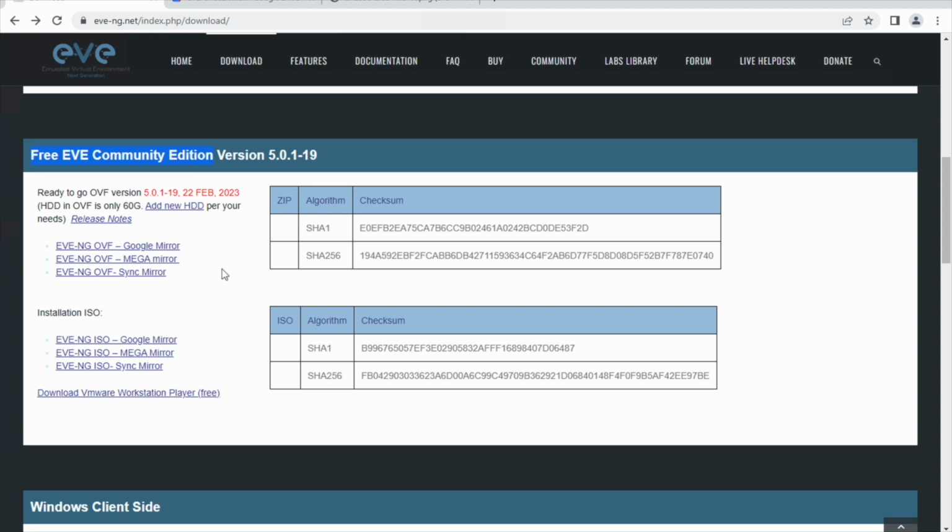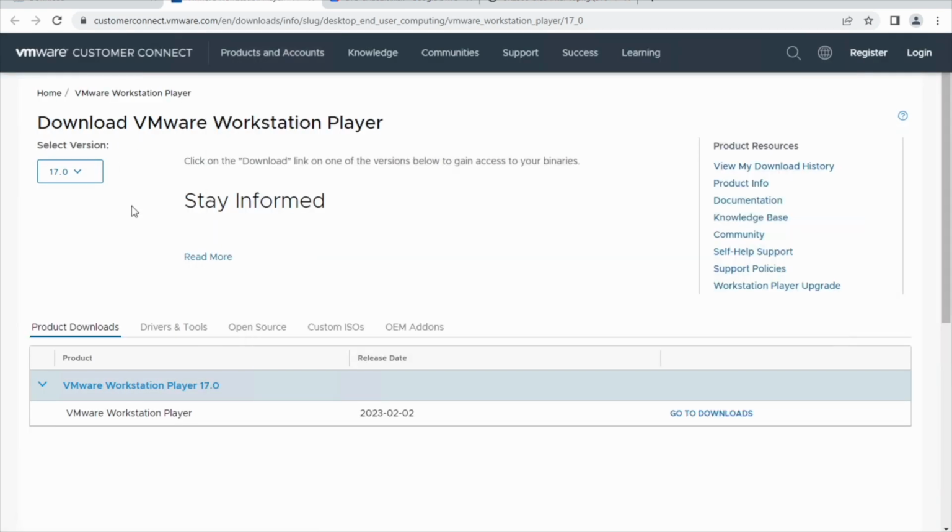Now the thing is that there are two kinds of files you are going to get. One is the OVF format, and the other is the ISO format. So you can install both ways. Another part is that there is another link, I would say, to download VMware Workstation Player. That is also free. If you click on that link, it will redirect you to the VMware website. From there you can get a free VMware Workstation. You can download the workstation if you don't have it, and that is also free.